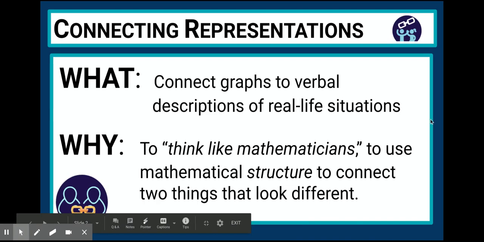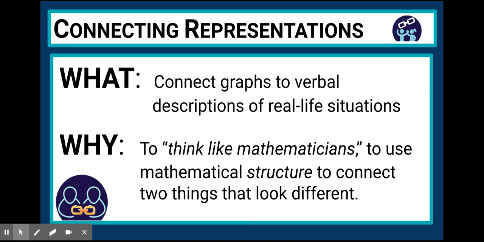We are going to do a connecting representations activity. What is this? We're going to connect graphs to verbal descriptions of real life situations. So in a second, I'm going to show you some words and some pictures, and we're going to do a matching activity. Why? To think like mathematicians, to use mathematical structure to connect two things that look different.